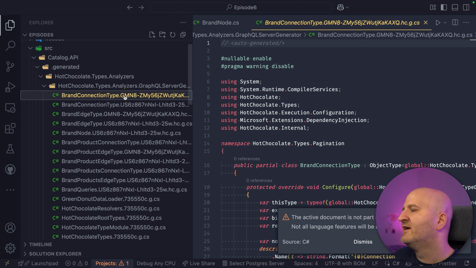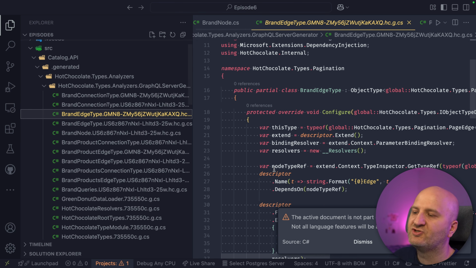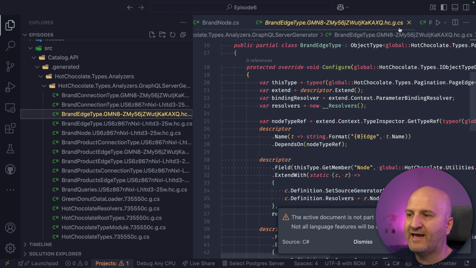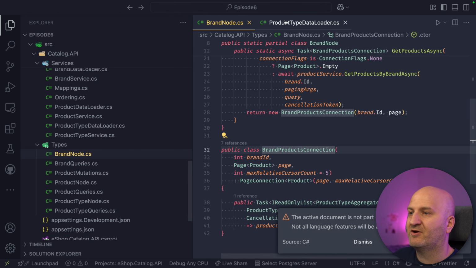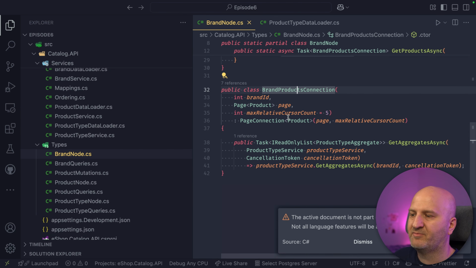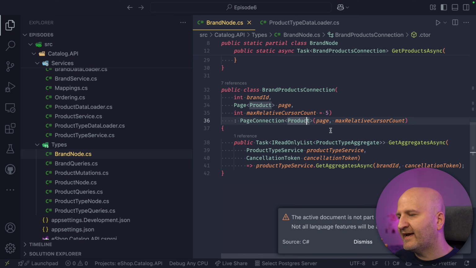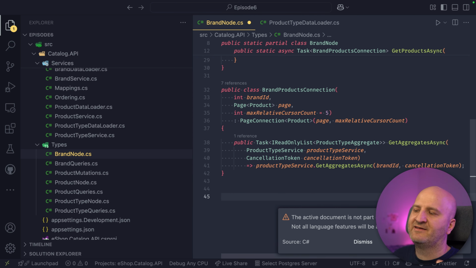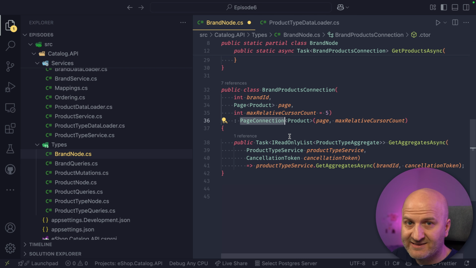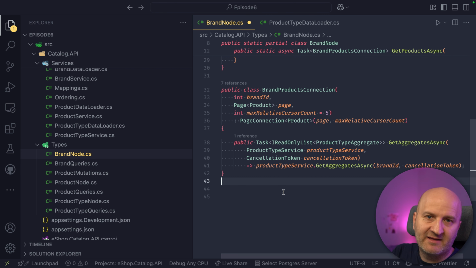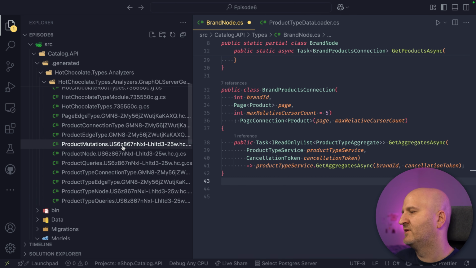For instance, you have brand connection type. You also have the edges. So if you want to put something on the edges, it's the same procedure, right? I could go here to the brands connection and in this case say I actually want to have my own edge type, and then you could produce it and use not page connection but the connection base, which also allows you to change the edge type, and then the compiler would pick that up and produce you the source code for it.